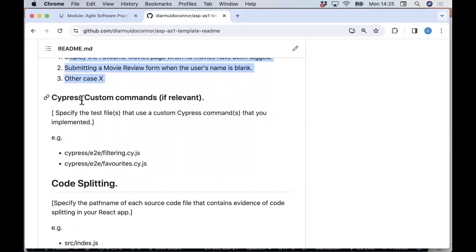If you remember, one of the features that I mentioned in my specification for this assignment was this thing called Cypress custom commands. The idea was that you had to actually read up a little bit on it. So if you did get an opportunity to implement some Cypress custom commands, then again, tell me where you're actually using them in your testing code.